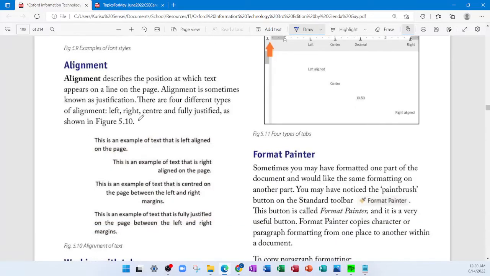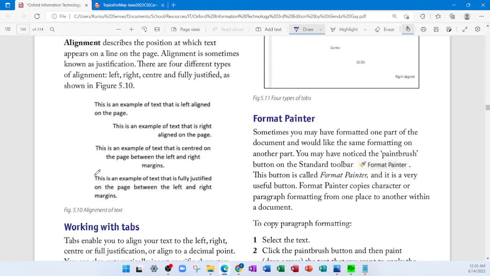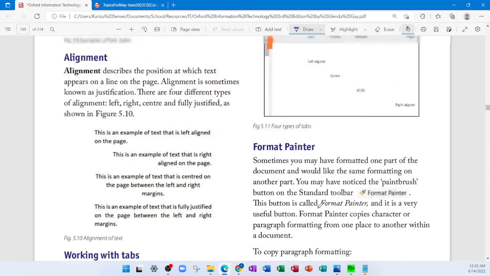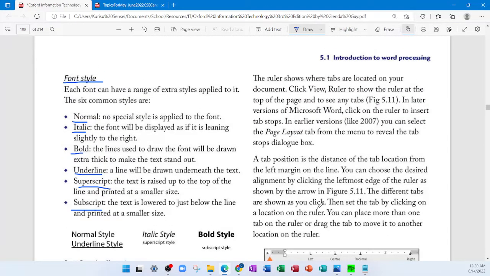We already know our various alignments. We have left align, right align, center, and then justified. Remember, justified basically touches the right and left margin. It adds space to touch the right and left margin. What is a tab? A tab is basically an automatic insertion of a certain amount of space that you're going to add to the document.